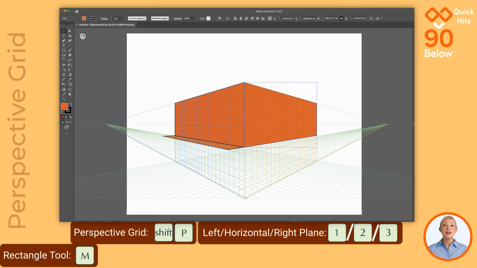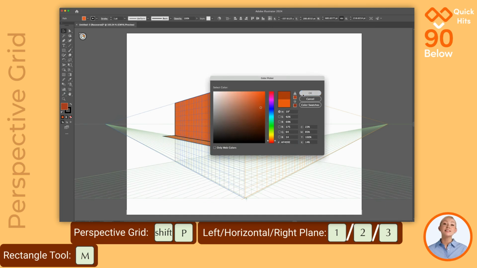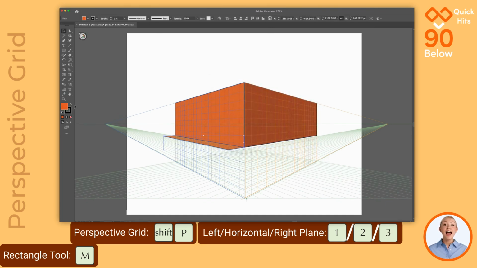For the left rectangle, I think that I will keep the orange. For the right, I don't know, how about a dark red, and the bottom, how about I fill with a nice gray.